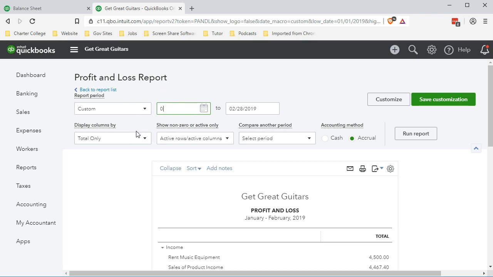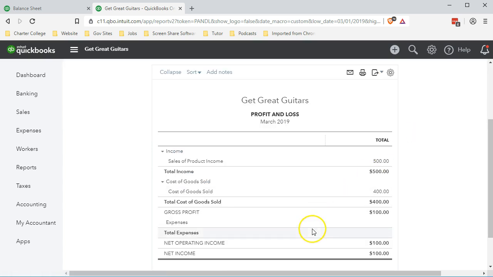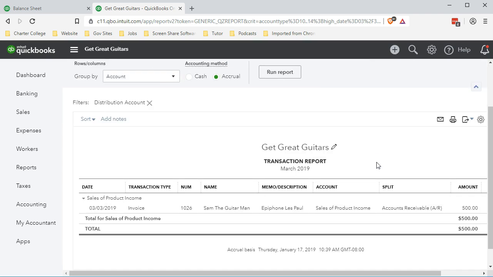So which is going to be 03/01/19 to 03/31/19. So the month of March, and run that report where we've entered this one item. So we have the sales related to that item. We have the cost of goods sold related to that item that we just input in March.